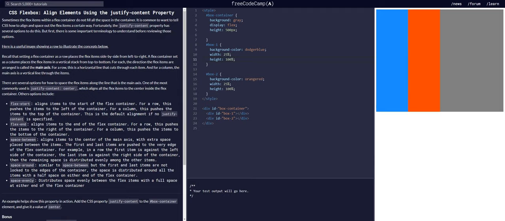for a row. This pushes the items to the left of the container. For a column, this pushes the items to the top of the container. This default alignment is used if no justify content is specified. So justify content flex start will put the things from left to right. Flex end will align the items to the end of the container. So it'll go from right to left, or it just pushes it to the right of the container.